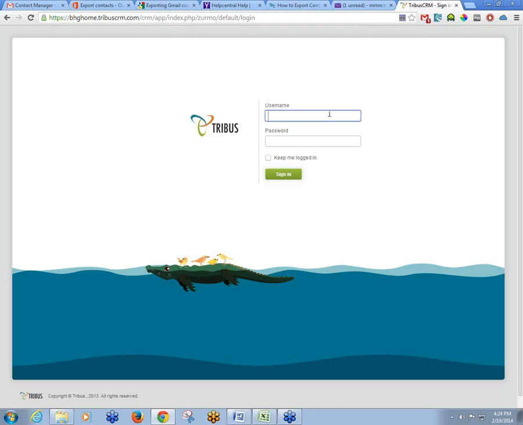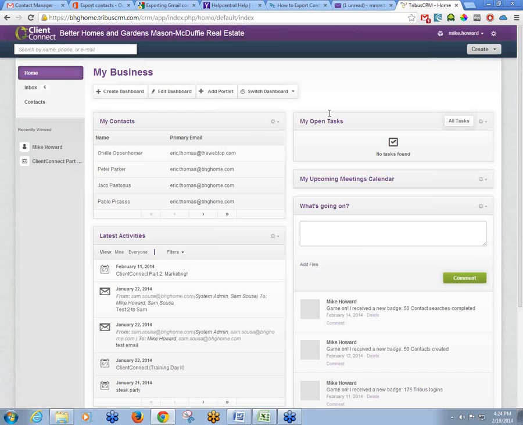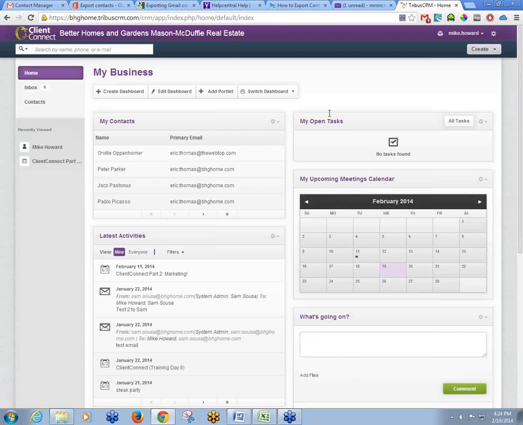Sign into your ClientConnect account at ccsignon.com. Once you're logged into your ClientConnect account and you're looking at your dashboard, look at the upper right of the screen for your name and click on your name, and then select the first choice underneath, which is My Profile.